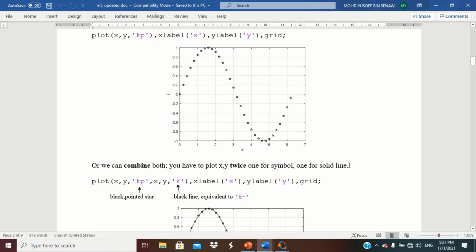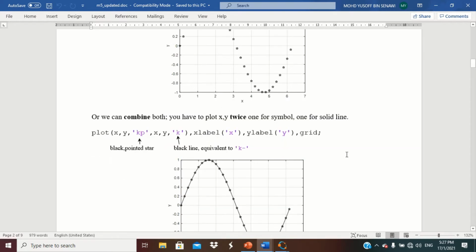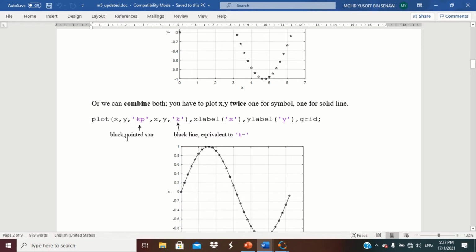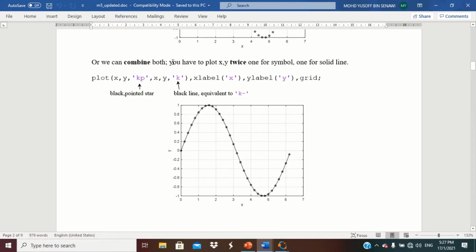Or you can combine both solid line and symbols. But you have to do it twice. Here, let's plot xy, black pointed star. The second time around, black solid line. Without the dash here, it's going to be by default solid line. These two are equivalent. Of course, you can switch. This can be here, this one can be here. Any order. So you get both solid line and symbol.